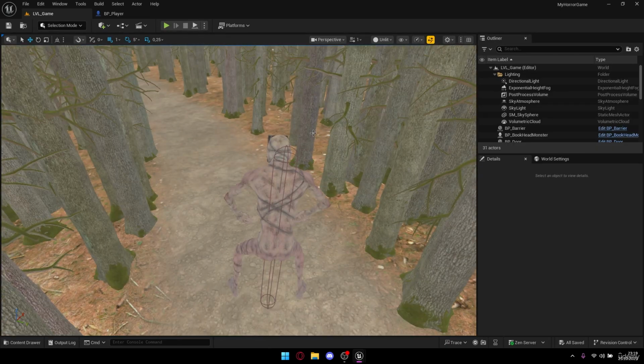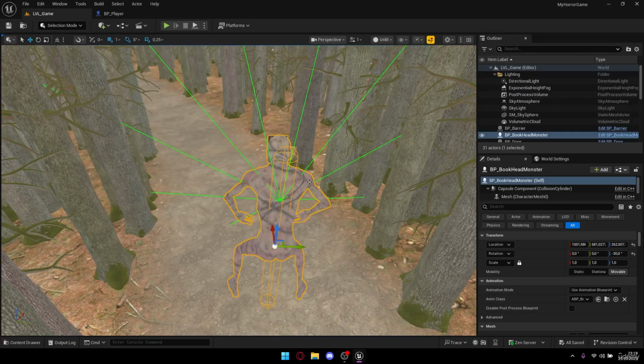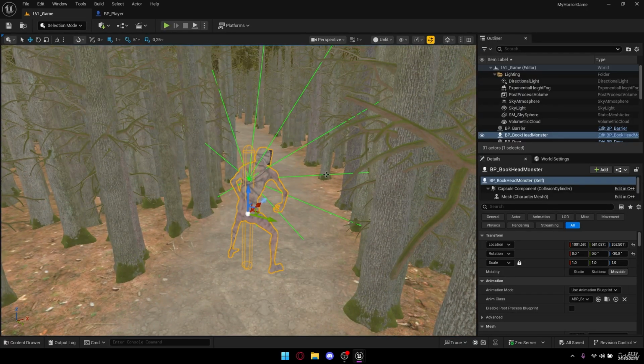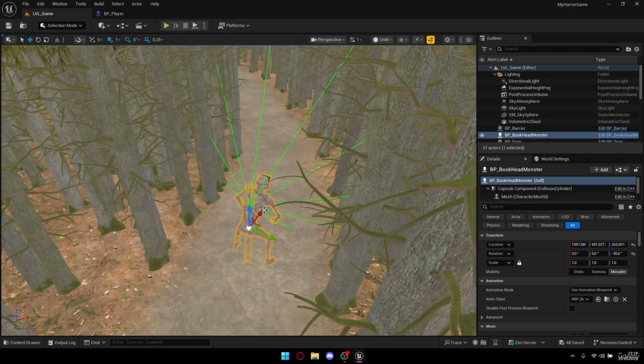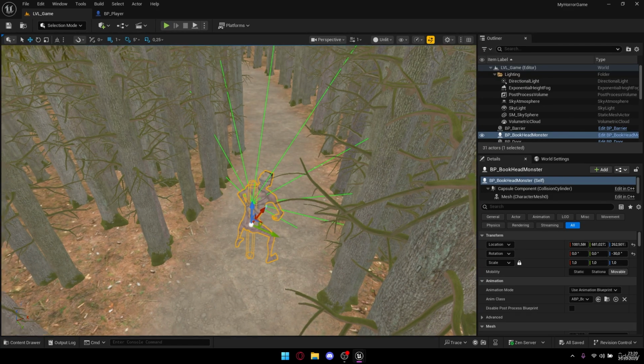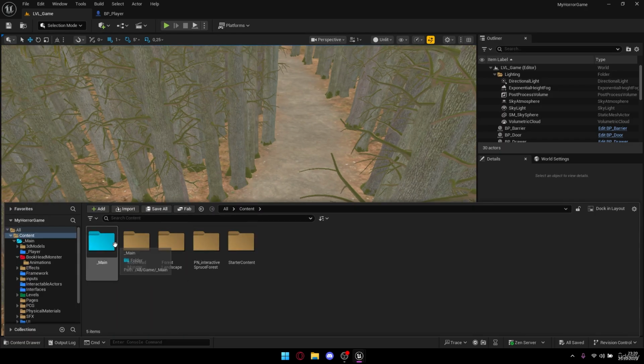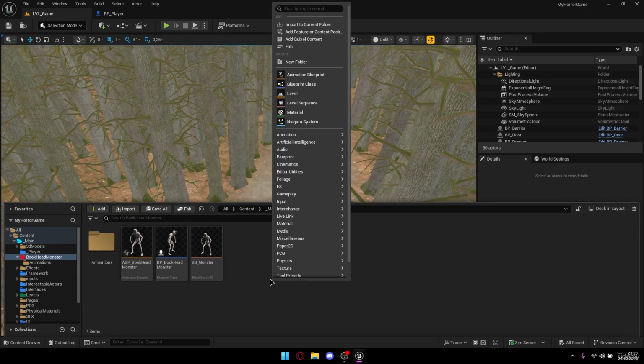The monster. The monster looks and works fine, of course, but we need to spawn him in this world somehow, because we can also place him somewhere, but he will always be in the same place. So we can delete the monster and we will create a monster spawner, so that this monster will spawn randomly in some different sections of the forest. Let's go to main, bookhead monster, and we can create this spawner right here.